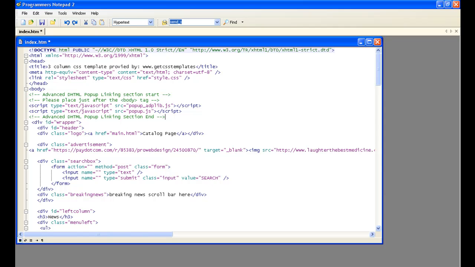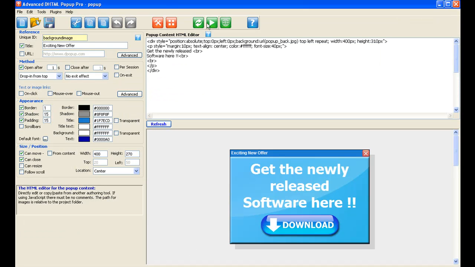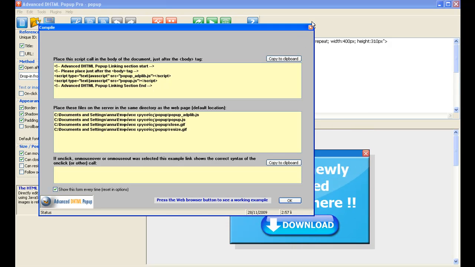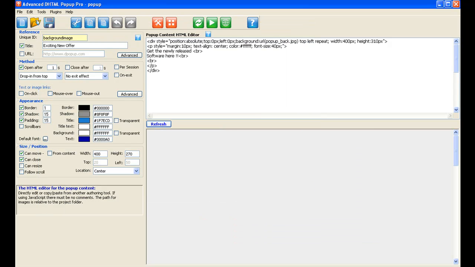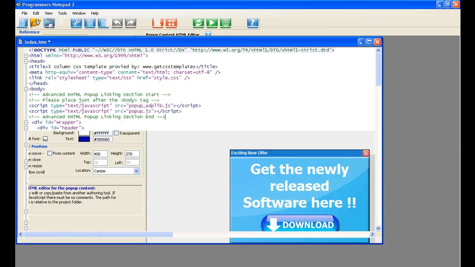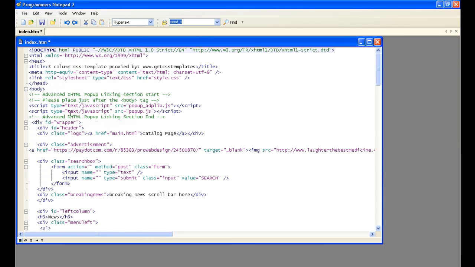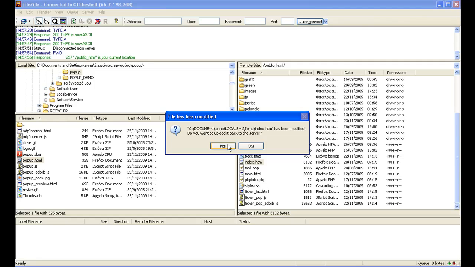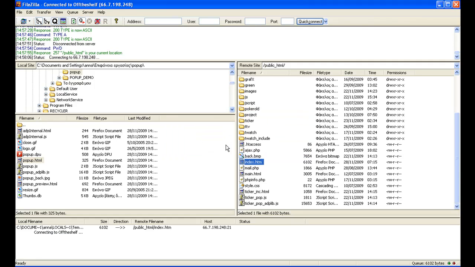Advanced HTML pop-up, which is there. You can see if you compile it again. So we just copied this by copying it to clipboard, and we've pasted it into there. Very, very easy. So we save that, close that down. Now if we go to FileZilla, it should ask to upload it. Yep, we want to upload it again. So that's uploading it, and you can see there.